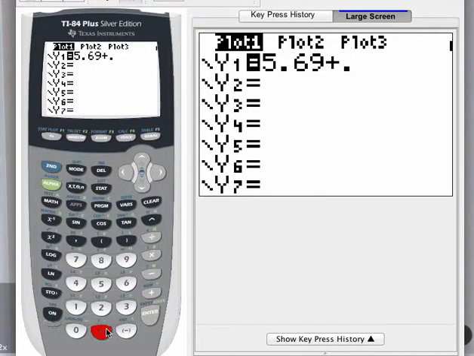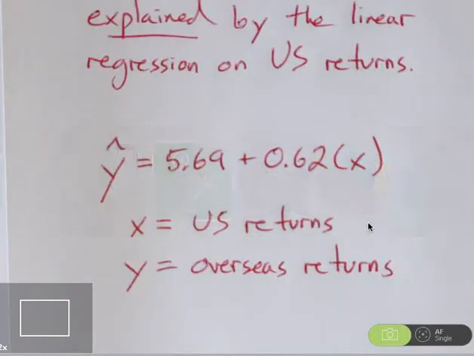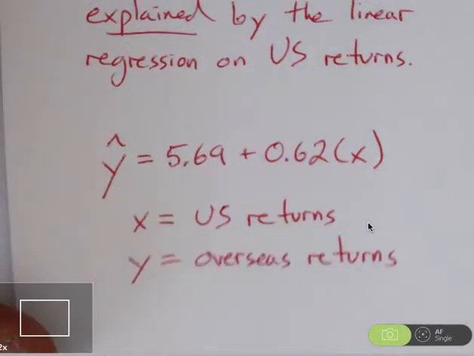plus the 0.62x, and we will see that best fit line go through essentially the middle, if you will, of the scatter plot. Again, you can see there's a lot of variation below and above that best fit line, so it's not a particularly good fit. So the last part of the question in part D is asking you to make a prediction and tell what you think about that prediction.